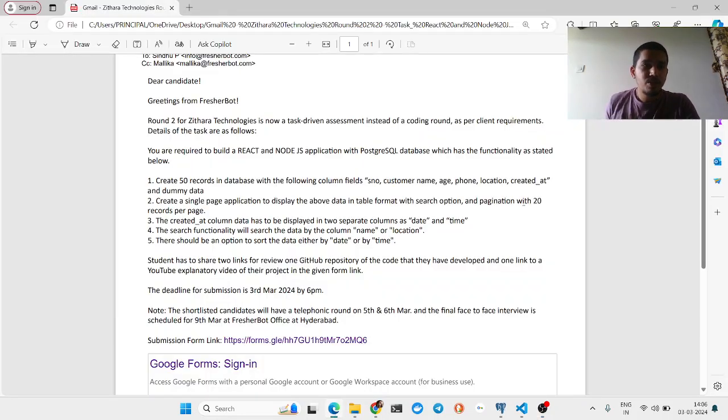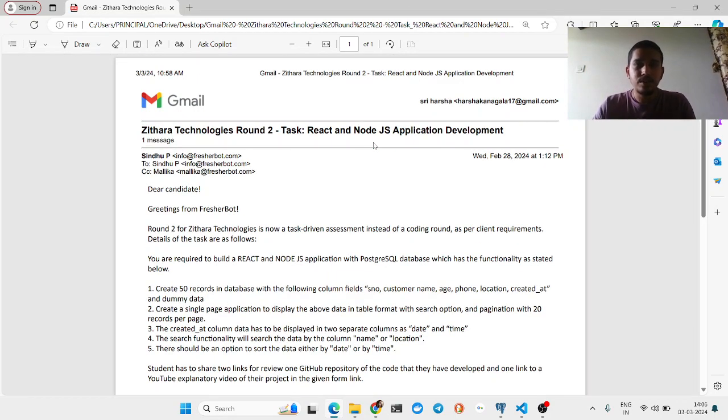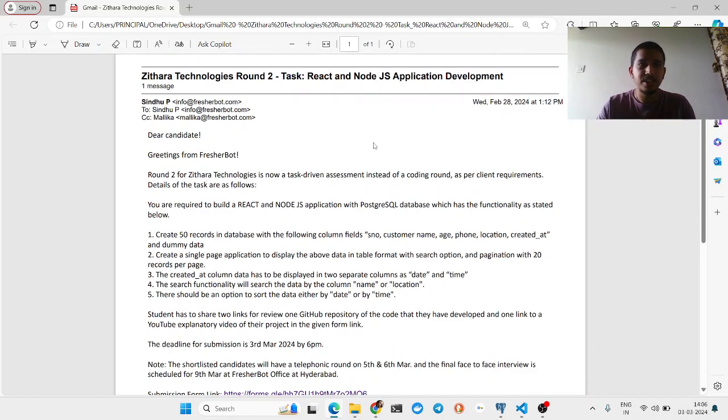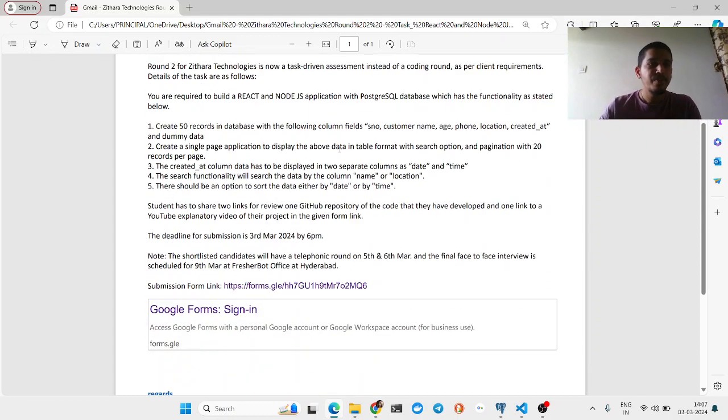And today we are going to do a React Node JS application development by using the database PostgreSQL, which was a task-based assessment given by Zithara Technologies. This was actually the round 2, which was being conducted instead of the coding round.